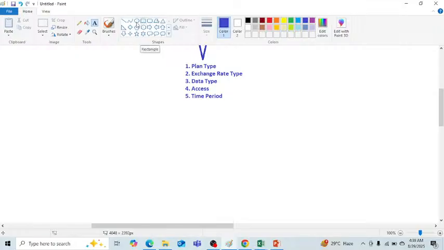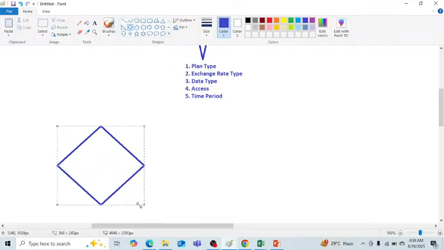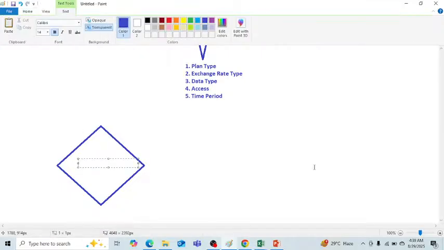So as we know, the first one is plan type. First dimension member property that we have is plan type.